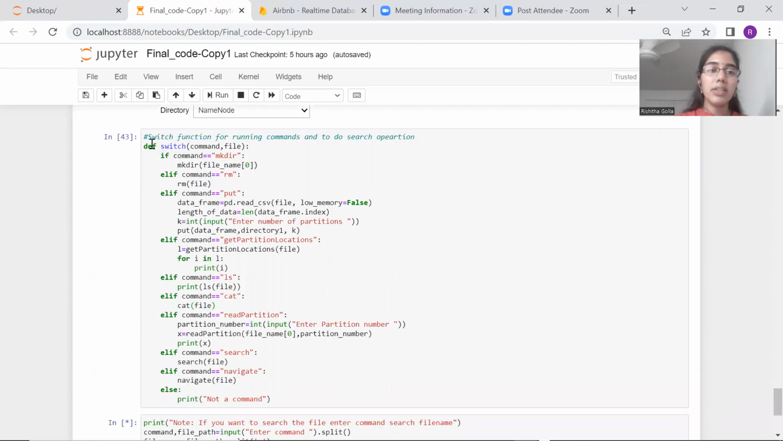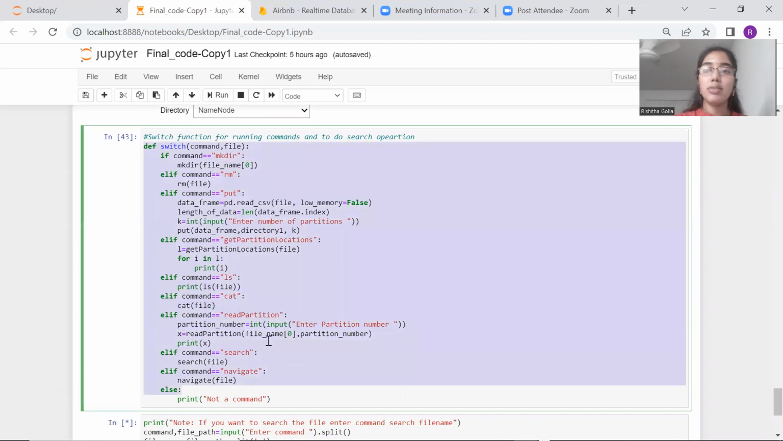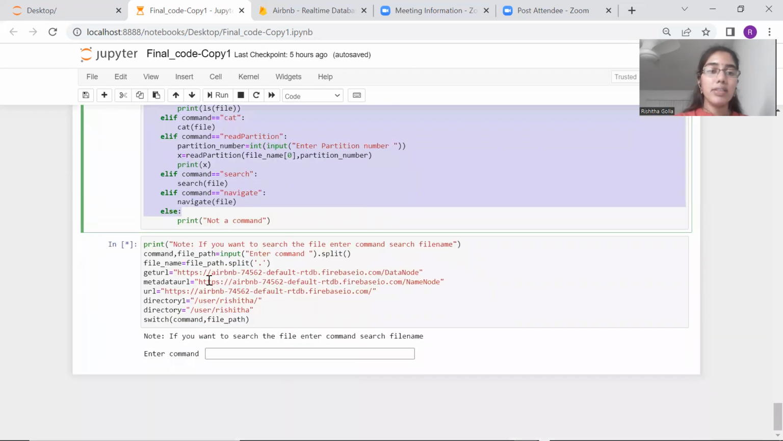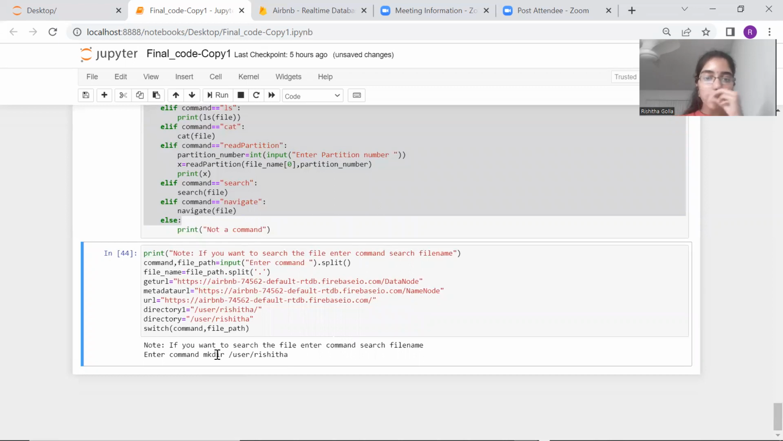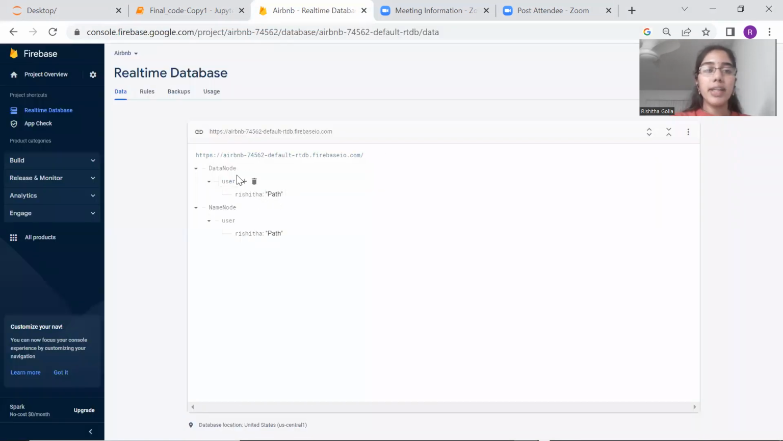So I have defined a switch function in order to execute the command. This is where I will give the input. When I run this code, it will ask me to enter the command. I will first make a directory, user Rishita, which will make the directory in the data node and name node.